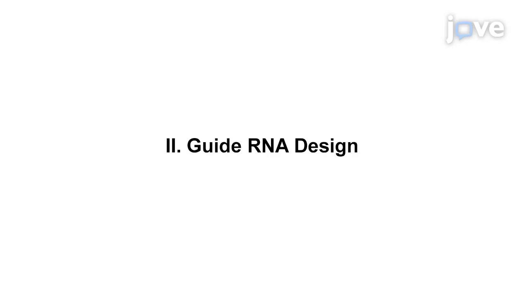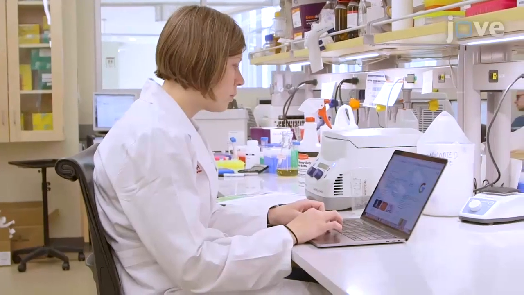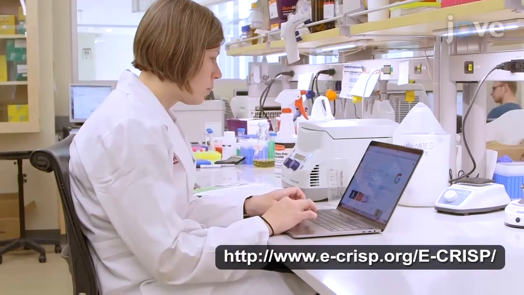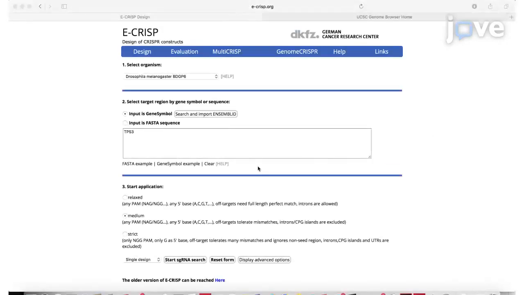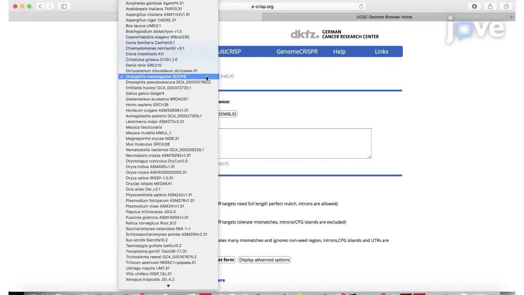To begin guide RNA design, first generate DNA sequences as described in the text protocol. Use a program such as eCRISP on the generated DNA sequences to find guide RNAs with low off-targets. Guide RNAs consist of 20 nucleotides upstream of a protospacer adjacent motif, which takes the form of NGG for the dCas9 from S. pyogenes. On the eCRISP website, select the organism of interest using the drop-down menu.